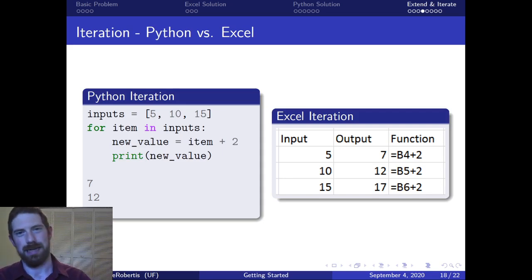And so the idea here is that our main calculation, we should only have to type it once, right? It's not typing 5 plus 2 and then 10 plus 2 and then 15 plus 2. We just want to type our reference plus 2 and then do our iteration to get it to apply to each one of these.